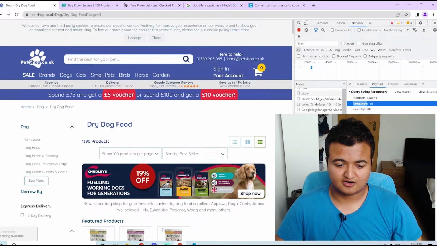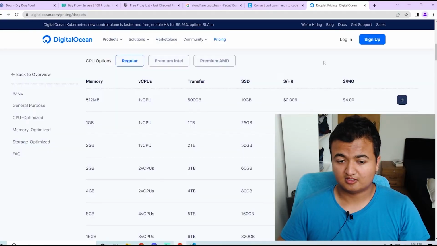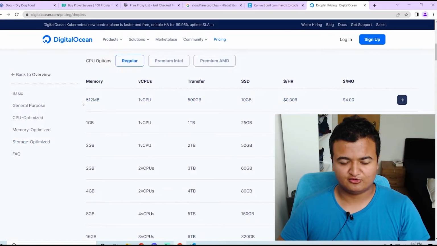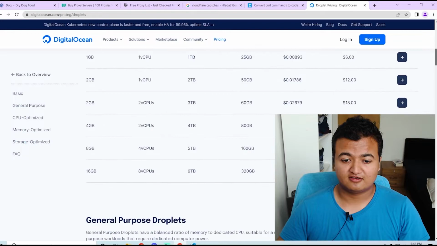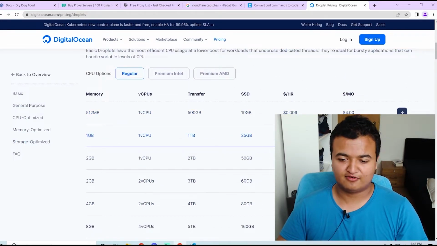Now to tip number 9. Always use a server whenever possible. You might be wondering before, how am I going to use proxies and 50 requests a second when my computer cannot actually handle all that traffic? Your ISP actually has to handle all the traffic, and your computer has to be able to handle all the traffic. So what if you don't have a powerful computer?